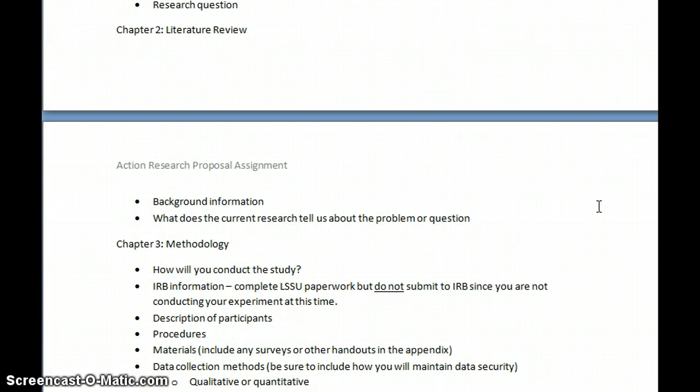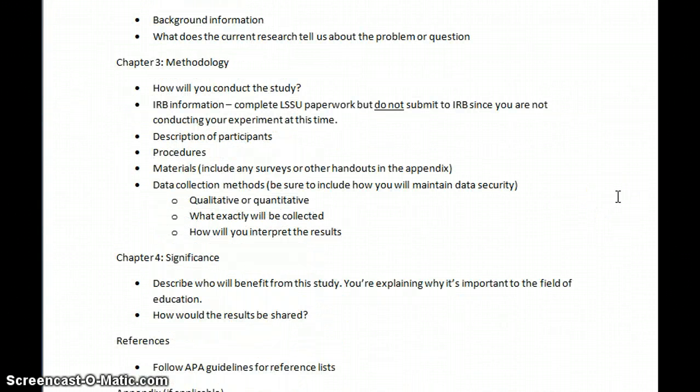In the literature review, you're given the background information and current research. Let's go down to methodology. Now this is going to be the biggest new portion. You've already done the lit review, so this is probably going to take the most time for you. This is how you're going to conduct the study.